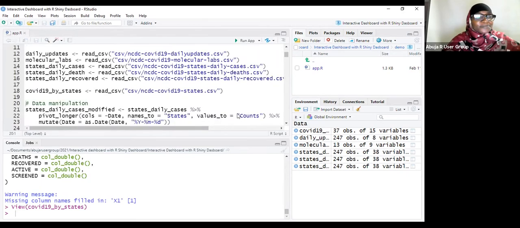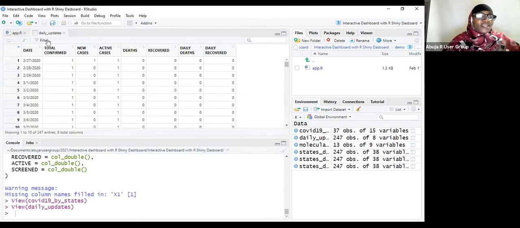Then we also have the daily updates. This is the data that we have on a daily basis that you can find on the NCDC website. Here they're recording every case, active cases, and the number of deaths on a daily basis. But this is not related to any state. It's just about every occurrence for each of the variables that we're having here.